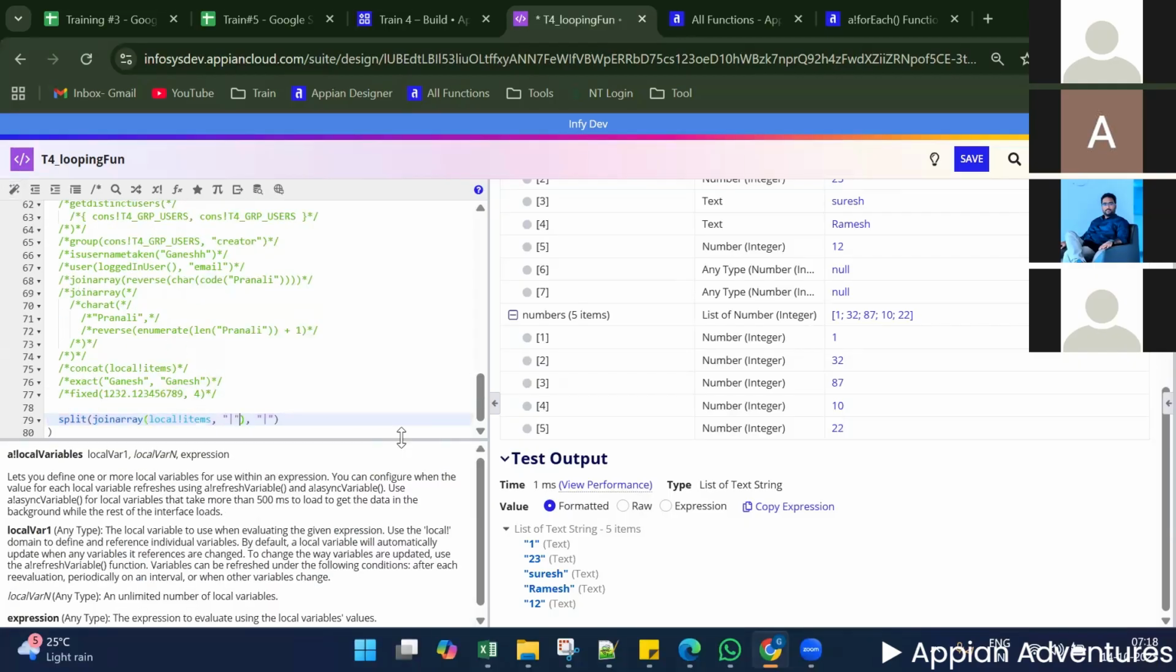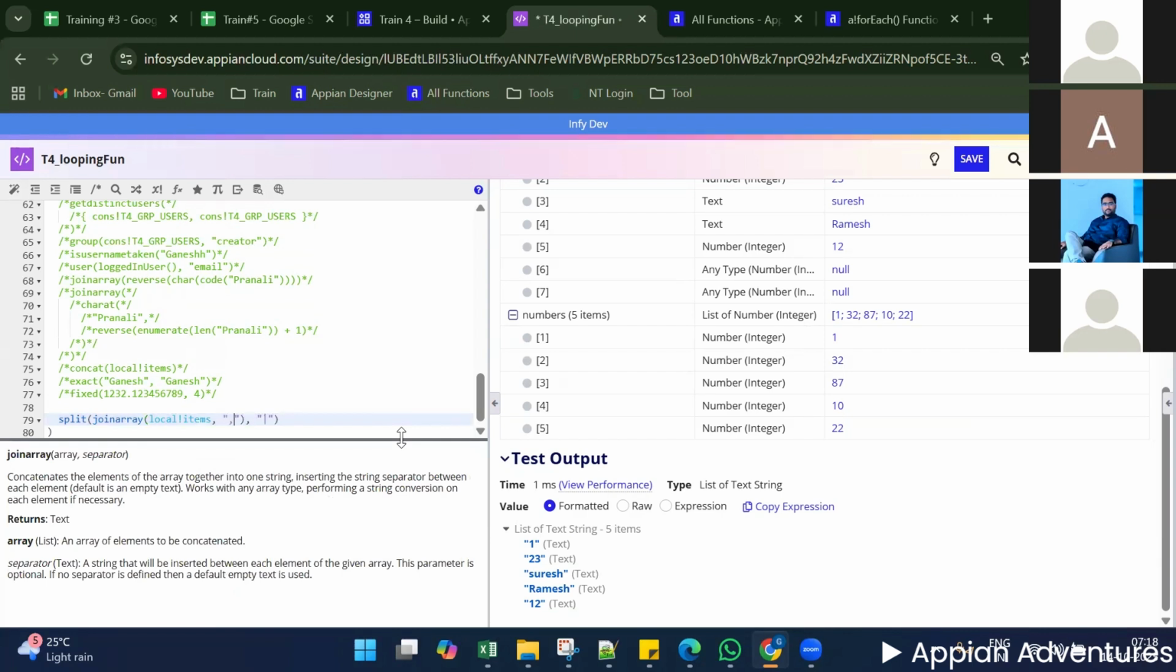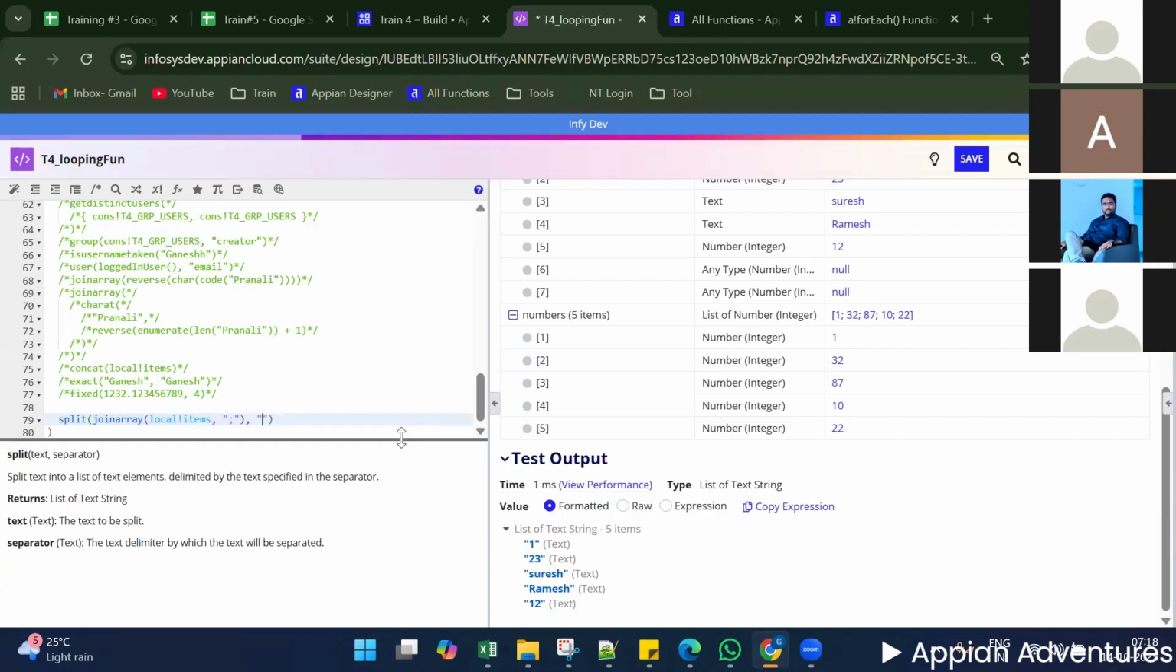Irrespective of the pipe symbol, if the values are concatenated with a semicolon, we can split using the semicolon as well. Whatever the separator may be, and even if you want to split the text values on spaces, you can split them as well.